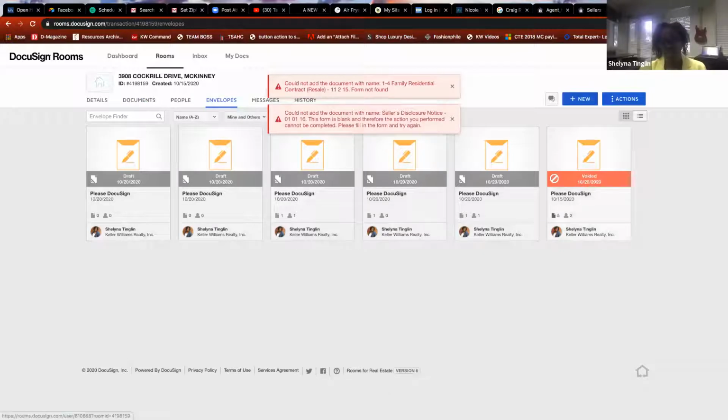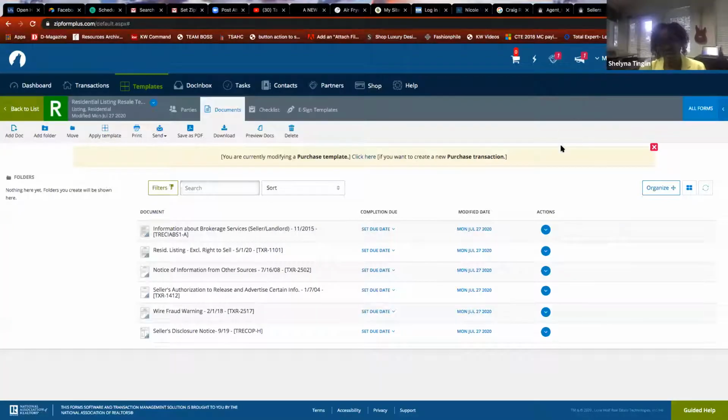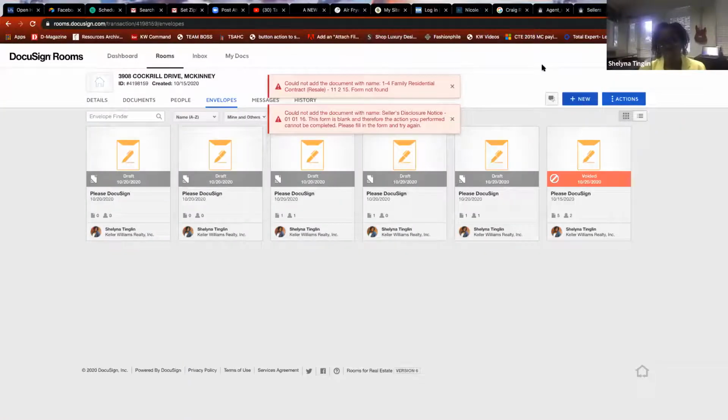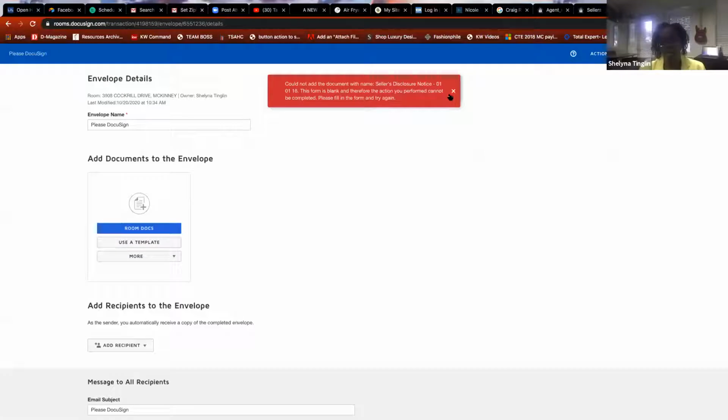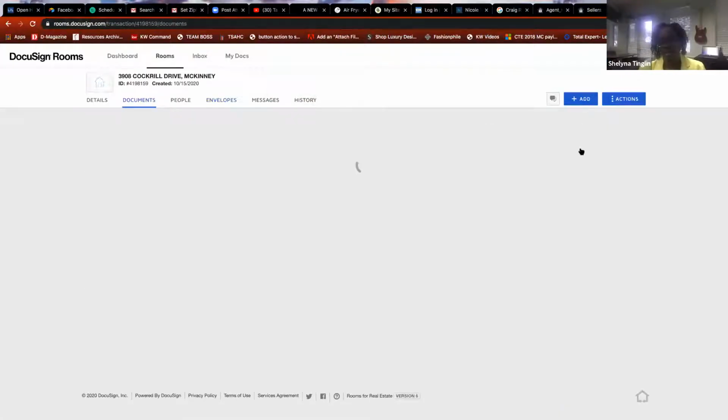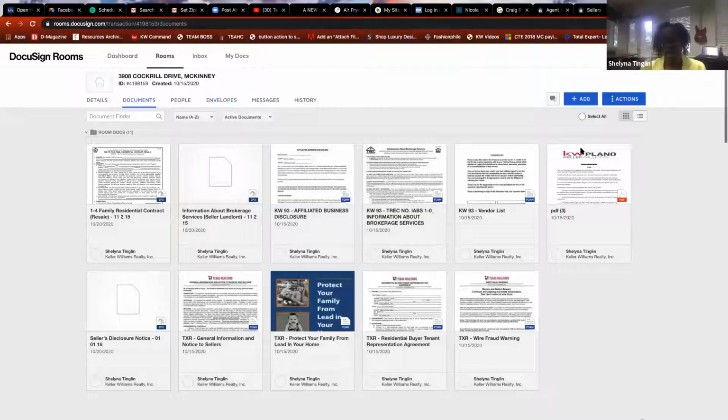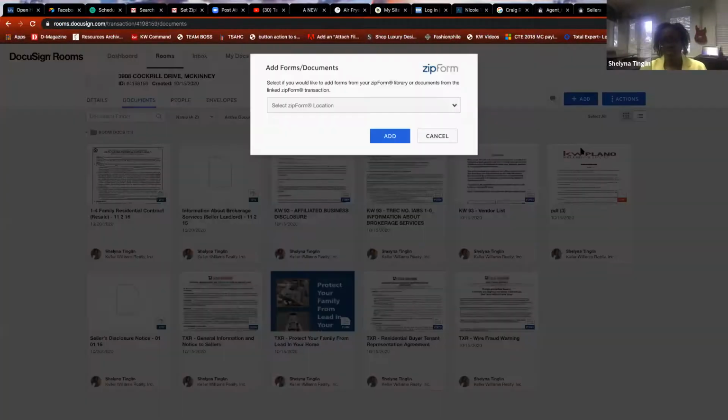If you need a template, use Zip Form. Fill it out here, come back to DocuSign, add, and then make sure you save and close. Make sure you're adding Zip Form, and then just go find wherever you have it and link it to this room, and that's it. So good question around the templates.